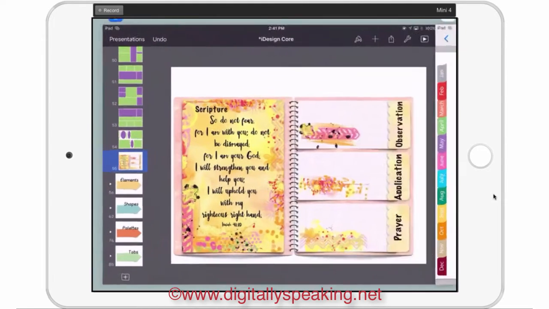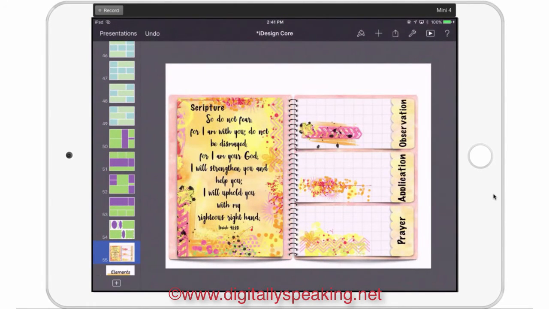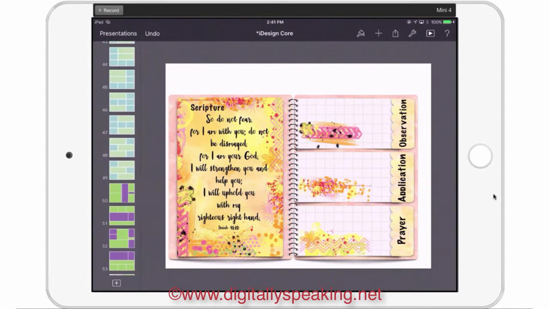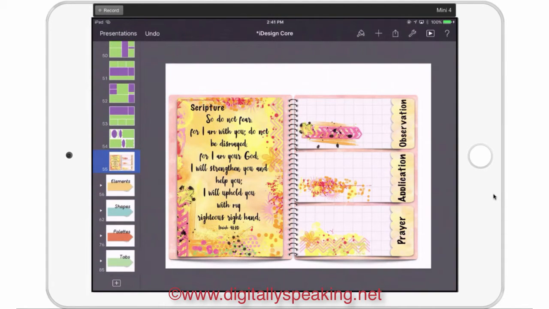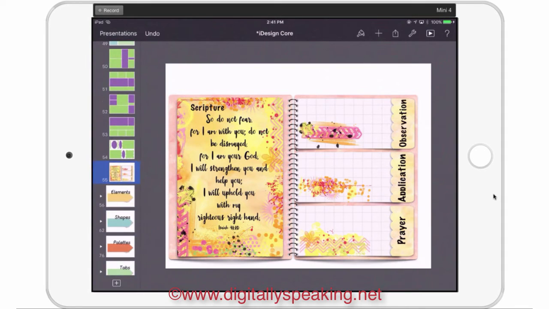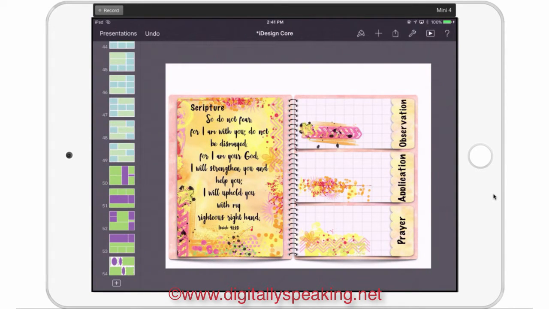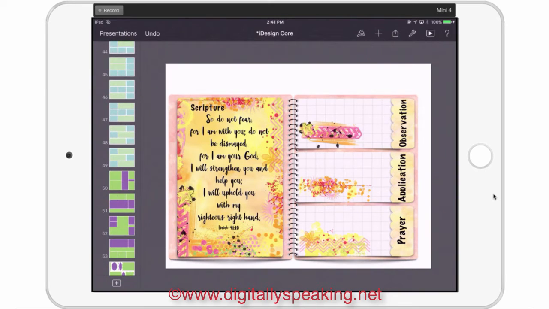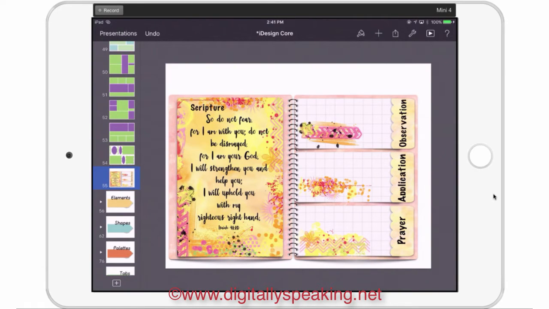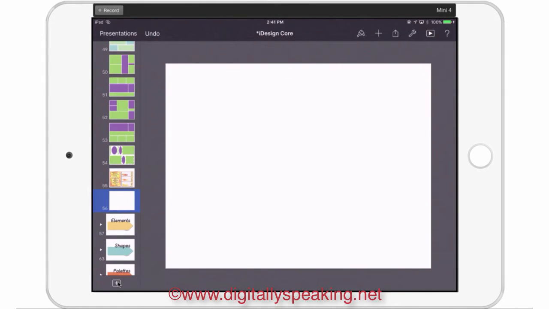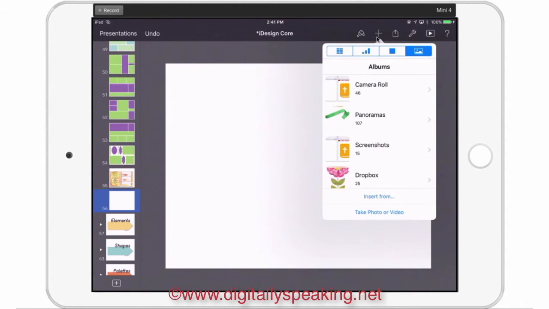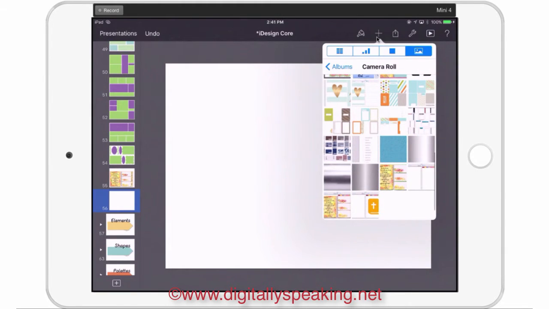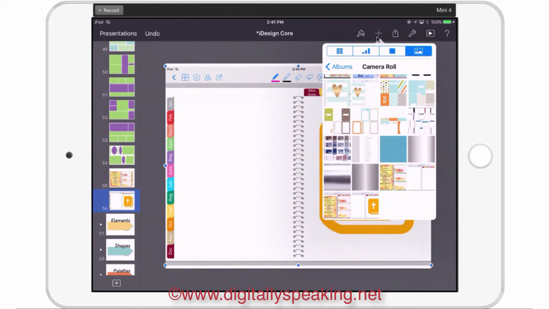So now I'm going to go back to iDesign, and iDesign is in the app called Keynote on my iPad. For those of you that don't know by now, I use Keynote for anything that I customize on my iPad. So what I'm going to do is I'm going to go ahead and add a page by tapping this plus sign down here. So now I've got a blank page, and I'm going to tap the plus sign so that I can get that page that I'm going to use as a template.